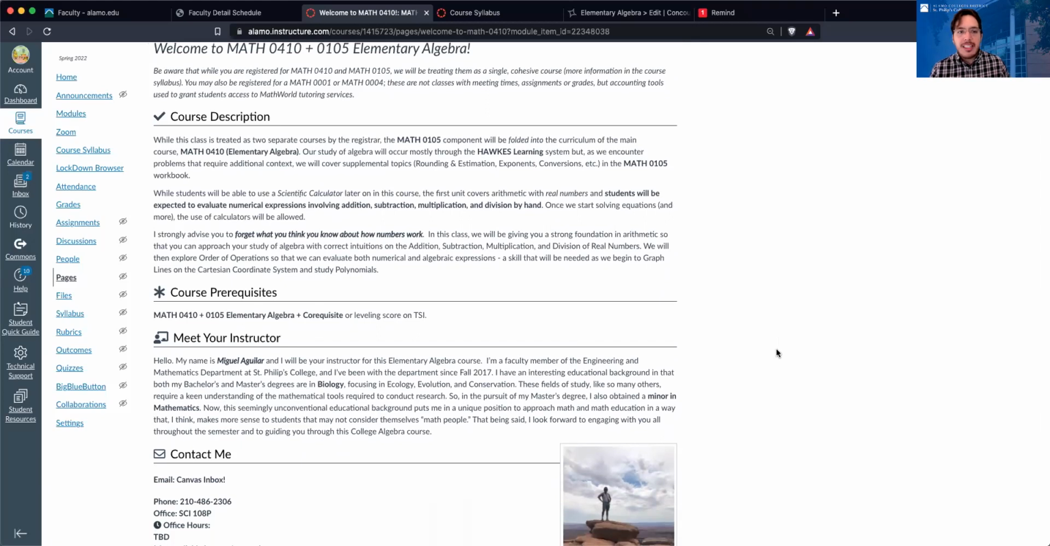Now, even though this is treated as 2 courses by the registrar, the Math 105 component is folded into the curriculum of the main course, which is your elementary algebra, Math 410. Our study of algebra is mostly going to occur through Hawk's learning system. And that's going to be embedded in Canvas. Okay, so you don't have to go to another website. It's all going to be embedded in Canvas. As we encounter problems that require additional context or information, I will provide that to you guys through other supplemental topics or assignments, handouts that I'll post to Canvas.